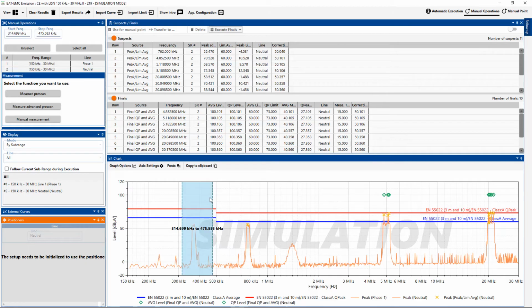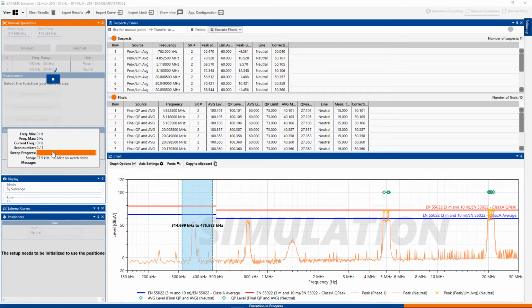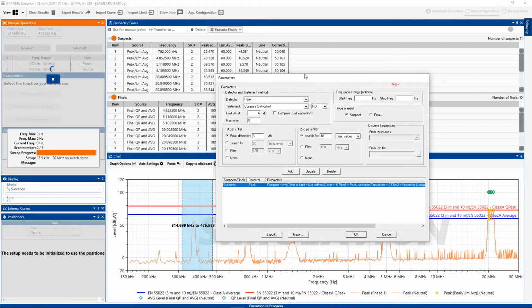Let's say I want to run the suspects on that. Then it's also possible using the data reduction, recalc advanced suspects. So let's see what we get here. I am going to compare to the average limit line, which is correct, looking for a 6 dB offset. Okay, that's correct. Maybe I want to increase that offset. How about if I increase it to -10 for this purpose?